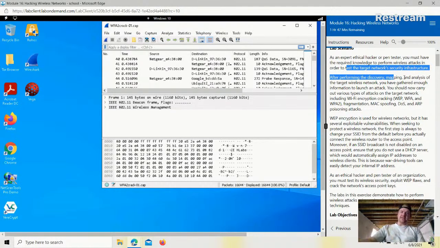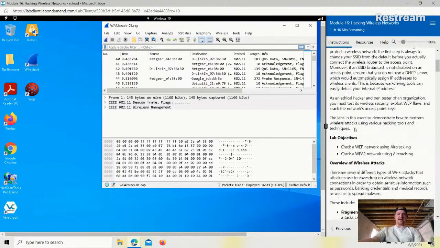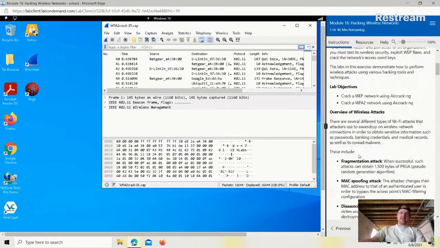As an ethical hacker and pen tester of an organization, you must test its wireless security, exploit WEP flaws, and crack the network's access point security keys. Labs in this exercise demonstrate how to perform wireless attacks using various hacking tools and techniques.